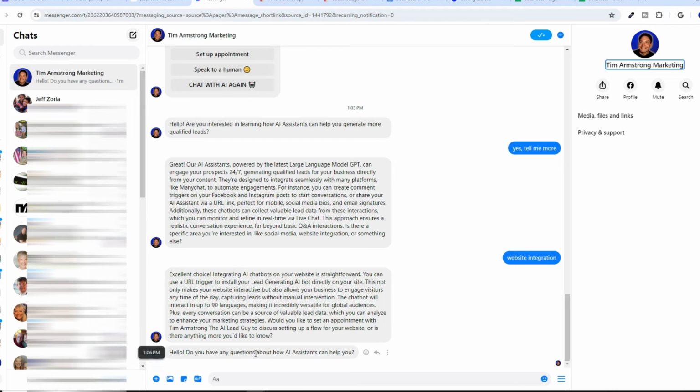Do you have questions about how AI assistants can help you? See how it's worded a little bit different? This is because of the large language model integration, because this is actually coming up with different ways to say the same thing. So, yes, I own a mortgage company and need more leads. Can you help?